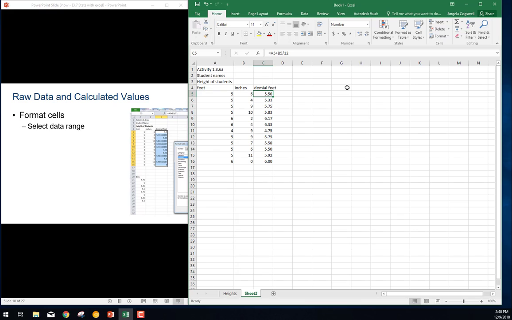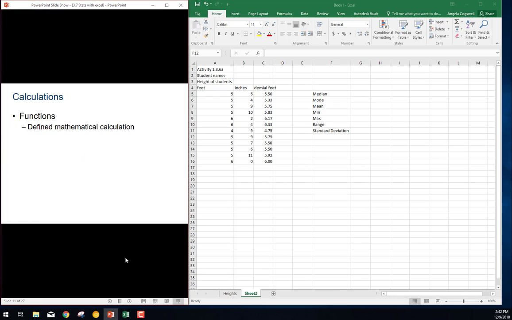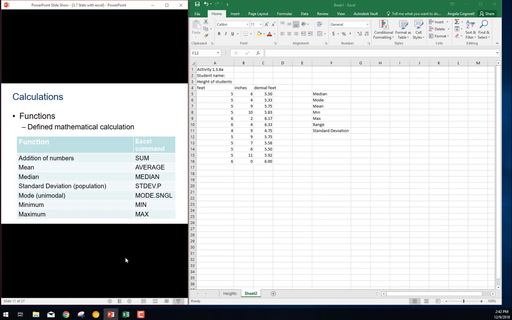All right. So now that we have our data formatted, I've added some headings over here, and I'm going to put in some formulas to calculate all of these things for us. Our median, our mode, our minimum, our maximum, our range, and best of all, the standard deviation. There are built-in formulas within Excel that will allow you to do this. These are the Excel commands. And again, we are telling Excel we need to do a calculation, so you are always going to make sure that you put an equal sign in front of any formula or calculation that you want Excel to do.